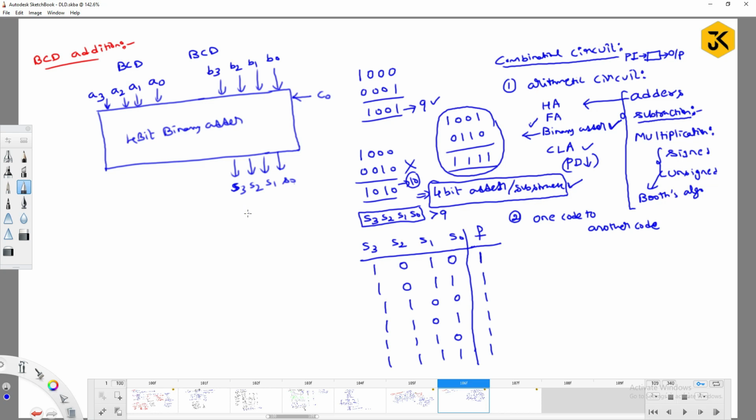When you are saying that your output is invalid, what are you trying to do? You are simply adding plus 6. So for this particular result, S3, S2, S1, S0, you have to add the number 6. How can you write 6? Can I write it as 0110 in the form of 4 bits? Yes. So if you would like to add 6 to this S3, S2, S1, S0, you require one more adder. Am I right? Yes.